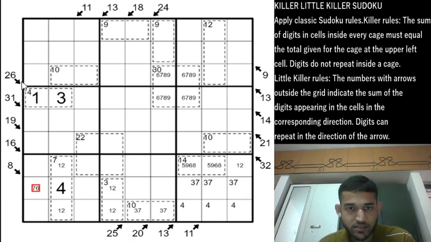So this will be a 6, and this will be a 2, this will be a 1, this will be a 2, this will be a 1, and this will be a 2 now, using classic rules. And now if you see along the 19 arrow, the outside clue, 1 and 1 have been placed. So we have to fill these two cells with such a total that adds up to 17. The only possible way is when we have 8 9 and 8 9. There is no other possibility.